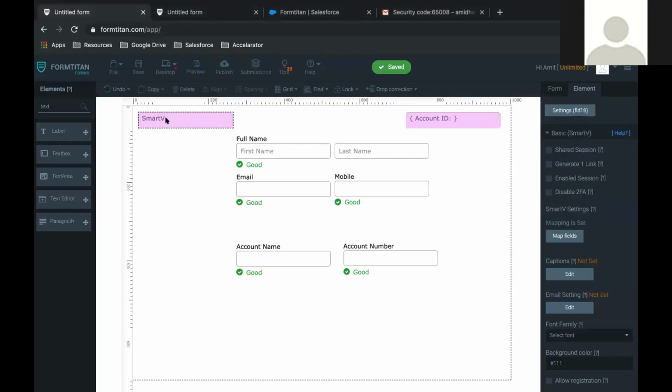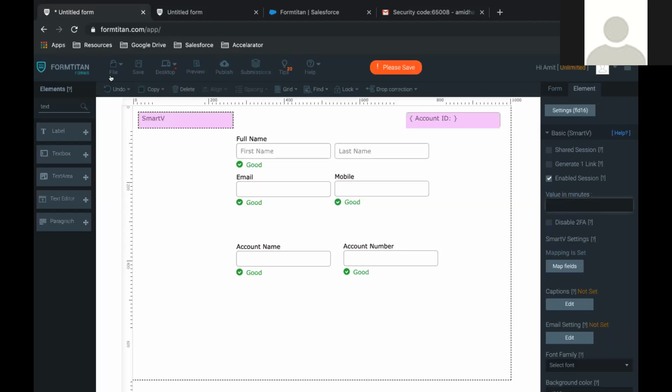If you click on the SmartV, let's say you check this option. Now it means that, let's say if I set this to 60 minutes, the value, which is 1 hour. In 1 hour, when the 60 minutes are done, this form is not going to be available to the user. It will become idle, so they will have to log back in. And why this is important, I'll show you why.